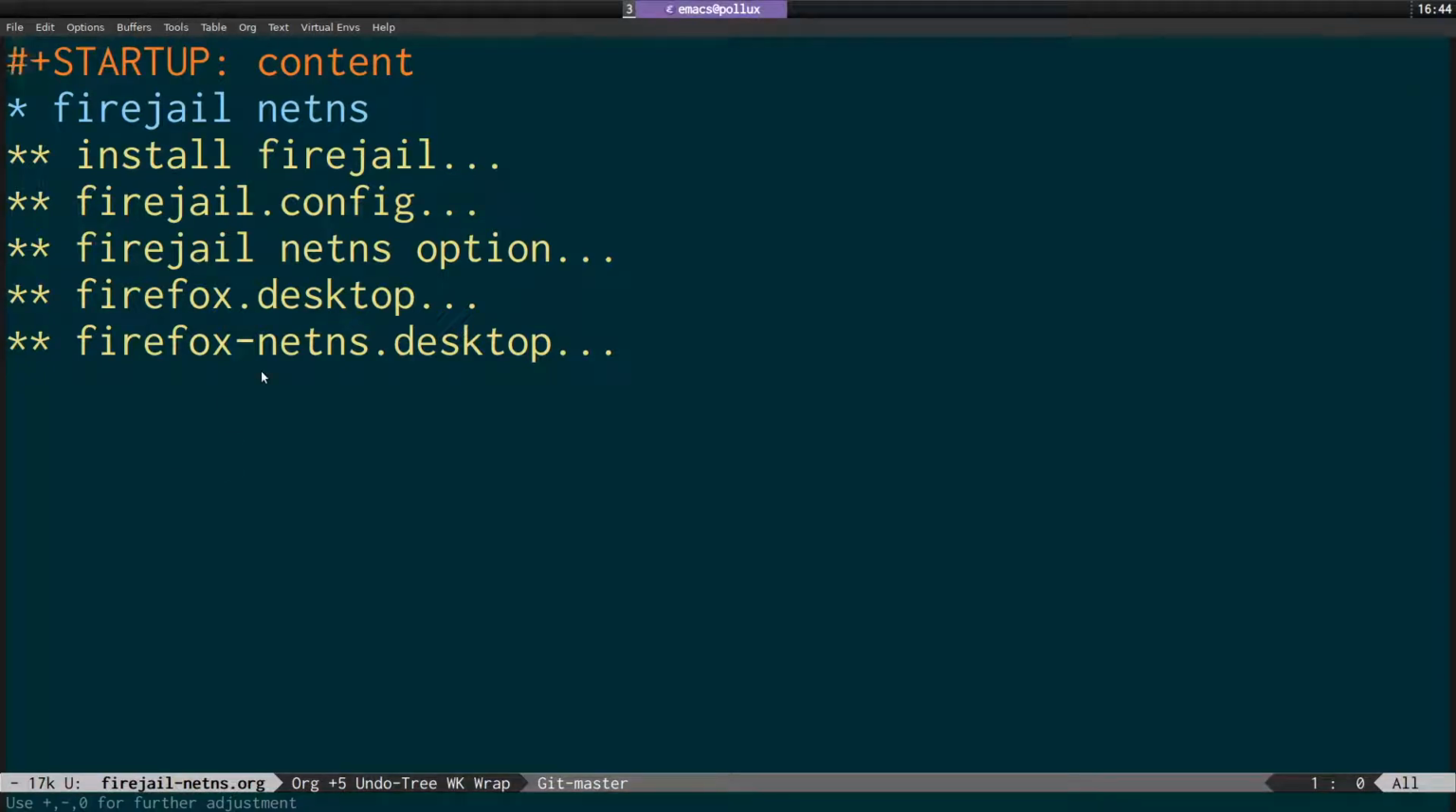Hi, in today's video I'm going to be having a look at Firejail and how you can sandbox Firefox and also set Firefox to be put into a different network namespace. So what you can do is have a split VPN connection and set particular applications to go over the VPN. So we can set Firefox to be sandboxed and either to go out our regular connection or over our VPN.